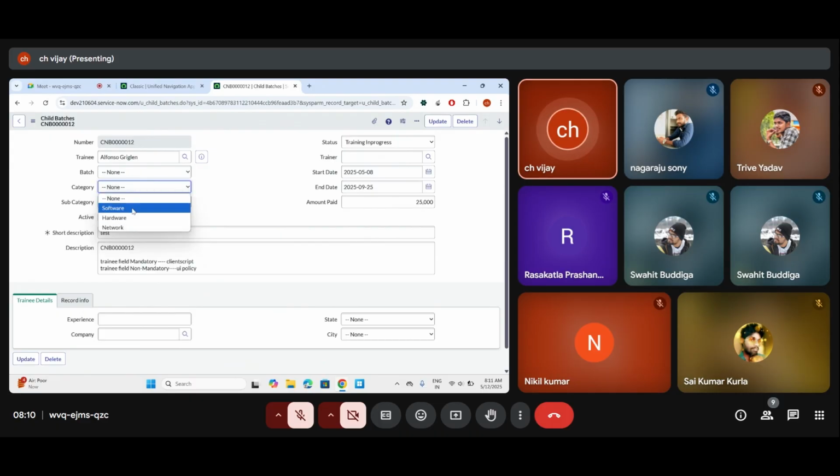Let's say, for example, in the category, if I select software, I need to add two choices automatically depending on it, like how we added the state and city. Let's say, for example, here I'm selecting Andhra Pradesh. You can see Vizag and Vijayawada. When I select Telangana, you can see Hyderabad and Warangal. When I select Karnataka, you can see Bangalore and Mysore.